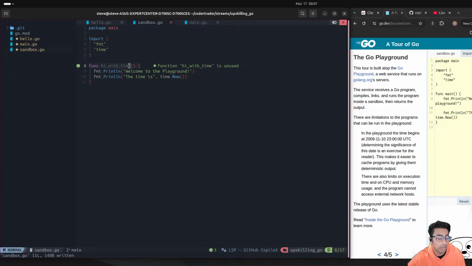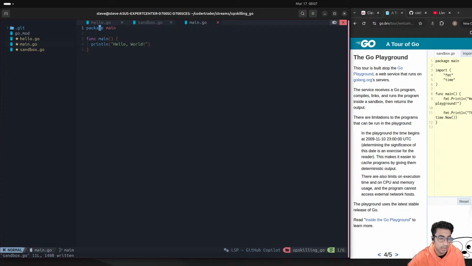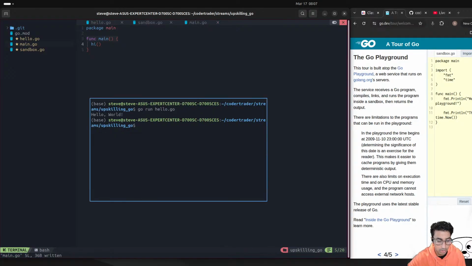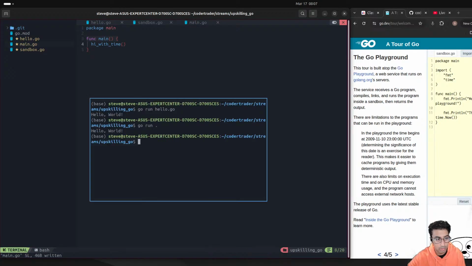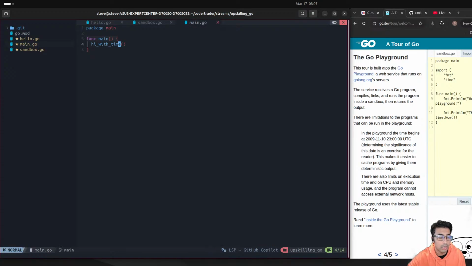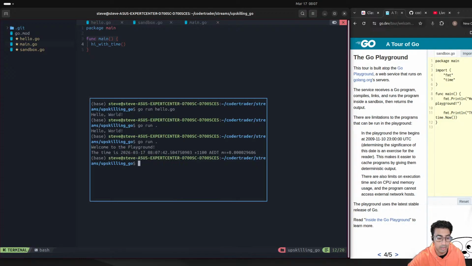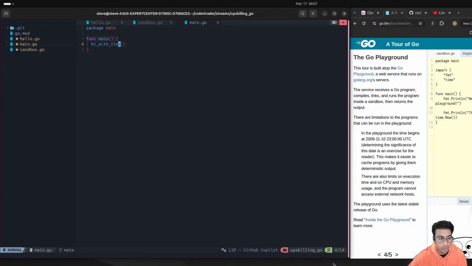Okay, cool. So what we can do is, if it's in the same package, it has access to those functions, right? So here we could just delete that and just write hi. Yep. And then we can just go go run main. Yep, cool. And then we could say hi with time. Okay, looking good. Great. That's what the time is. It is early. Anyway, okay, so that is one way to do that.